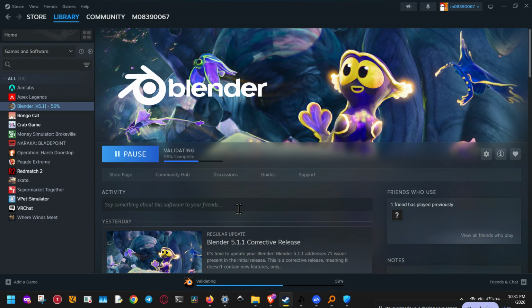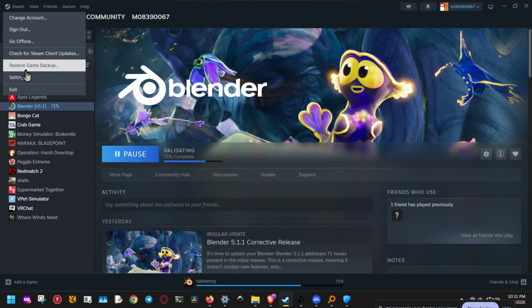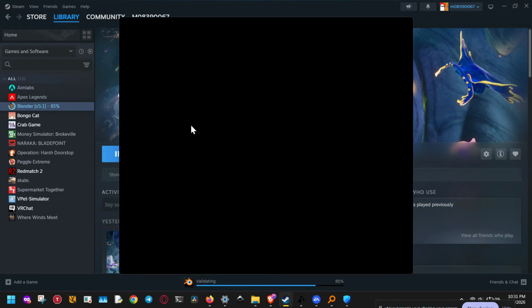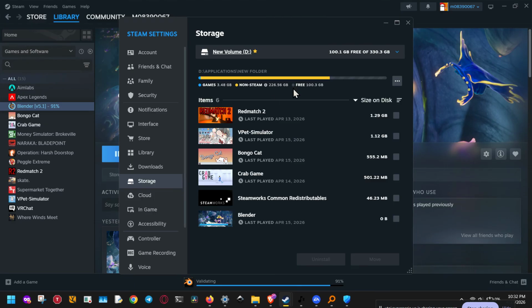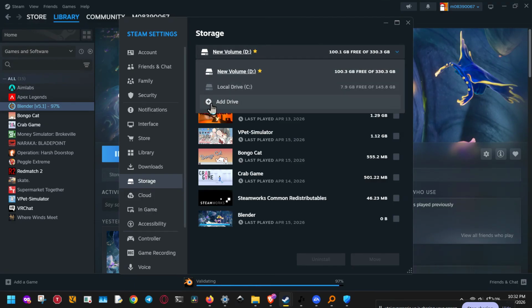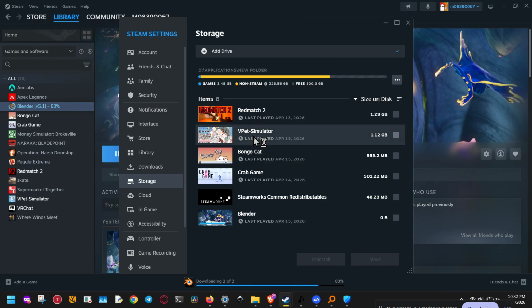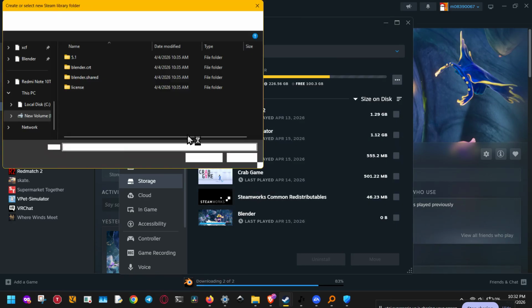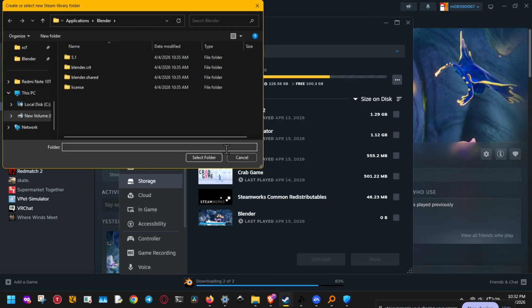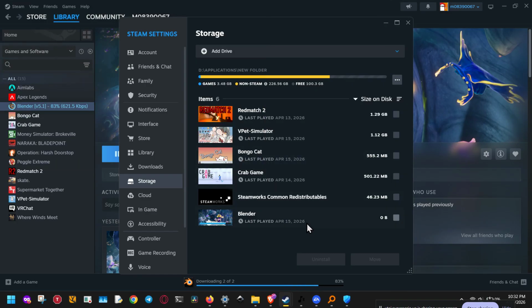In Steam, go to Settings, then Storage. Here you'll see your current Steam library locations. Click the plus icon to add a new library folder. Then browse to the folder where your games are actually installed. Make sure you choose the correct Steam library location, not just a random folder on the drive. Once you add it, Steam will scan that location and should detect any installed games inside it. This is especially useful if you moved games to another drive or restored them from backup.